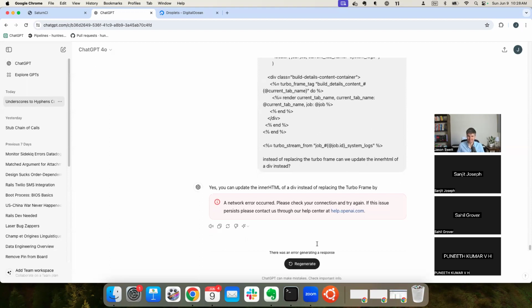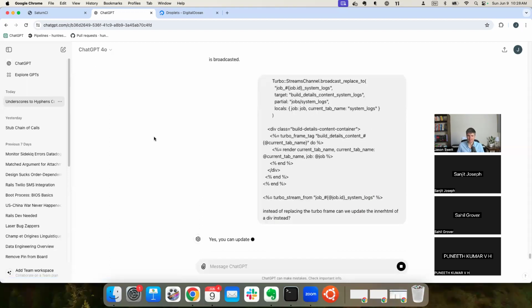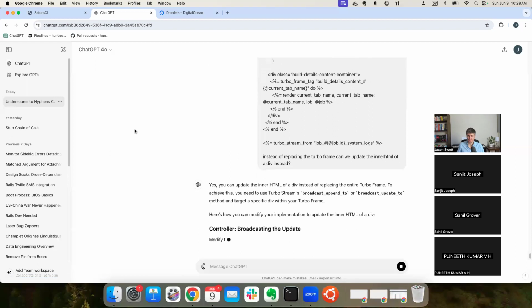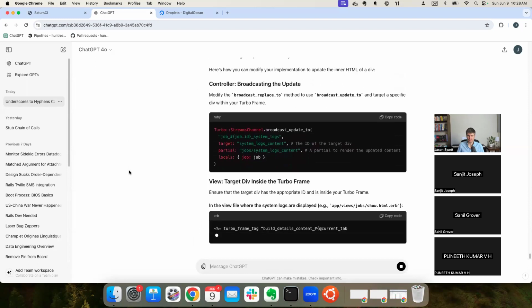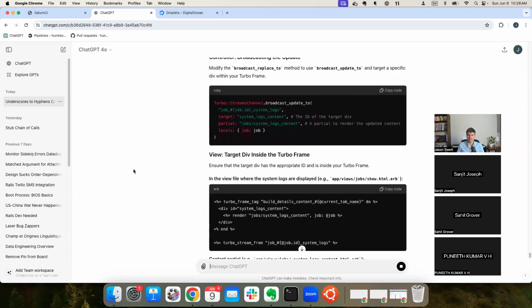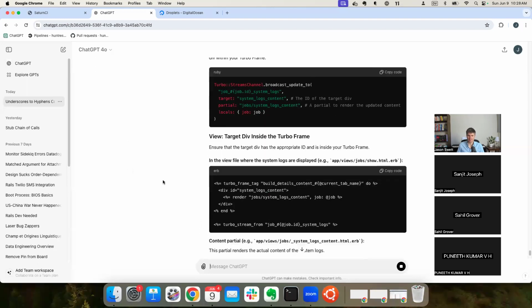No, how inconvenient. ChatGPT is broken. There you go. Broadcast update to, okay. Target div inside the turbo frame. Okay. Target system logs content. Okay.